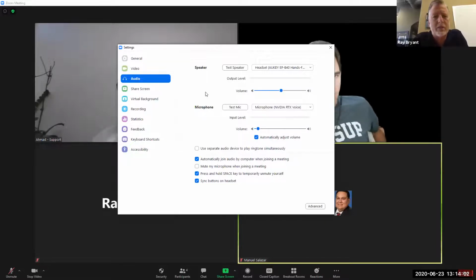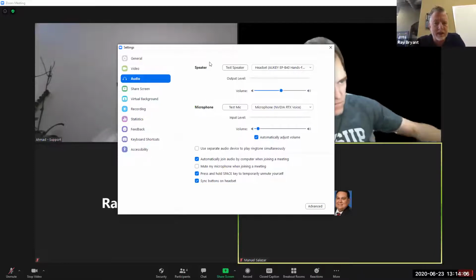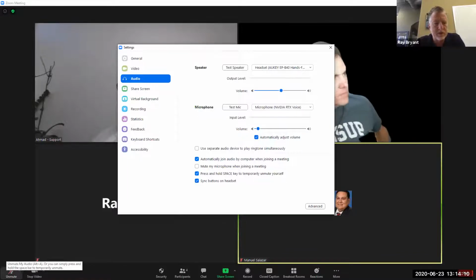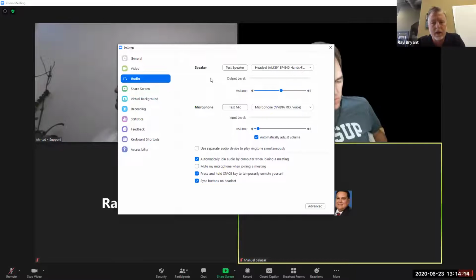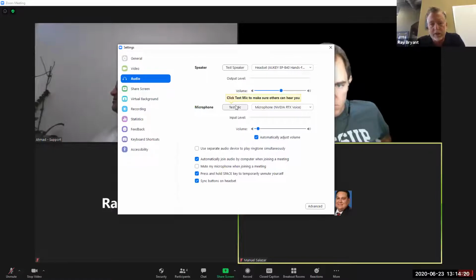Great question. Thank you. Okay, so the next set in the settings is the audio settings. You can also reach these settings from the unmute button down here. You just click on the little up arrow there. The audio settings allow you to test your speaker. They allow you to test your microphone to make sure both are working. There's a number of things in here that you can do.